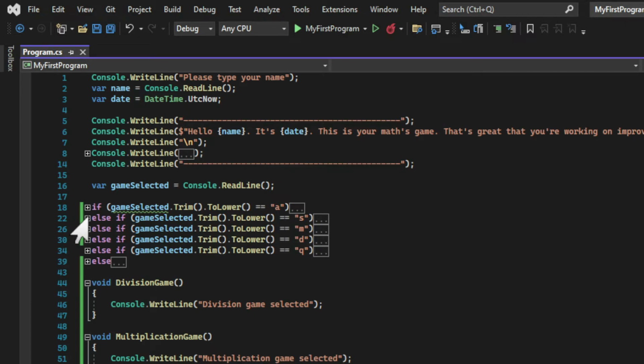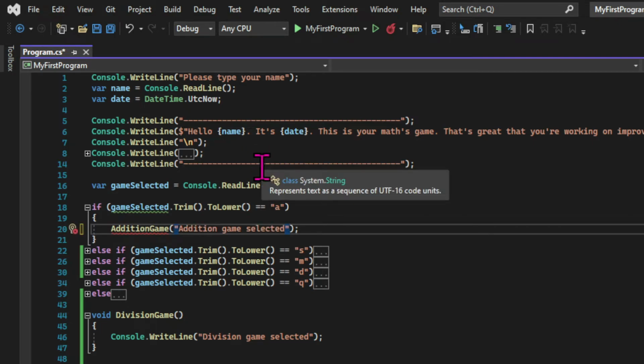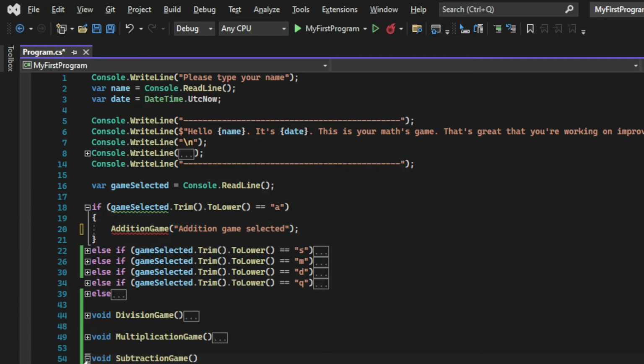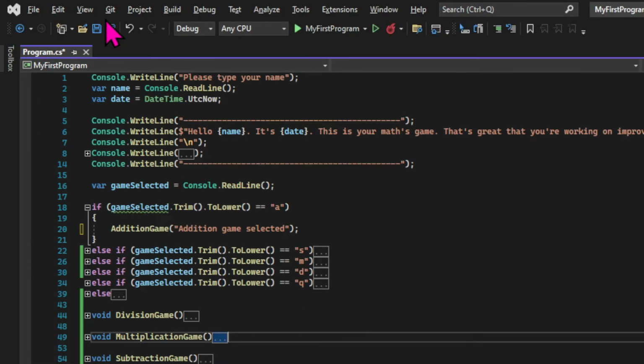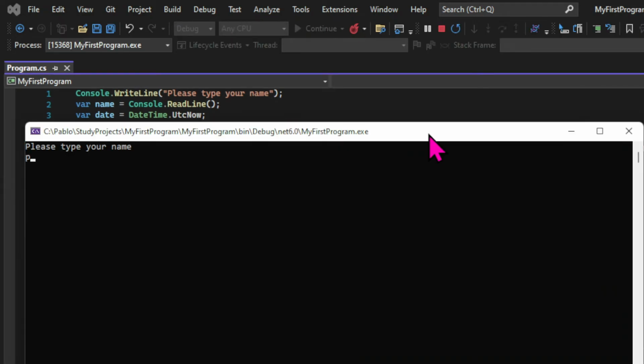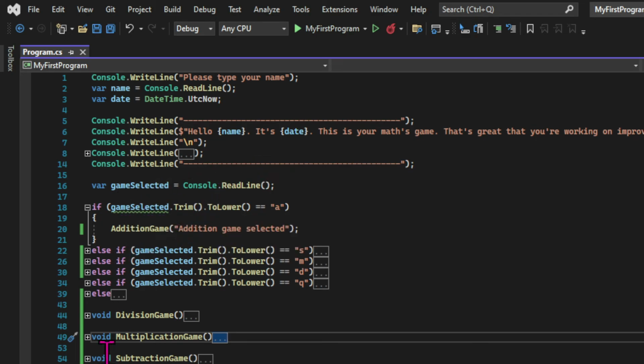So now when we call the addition game method, we're going to pass the message that we want printed, "Addition game selected." And the compiler immediately complains since that method isn't expecting anything. There is no argument in the method's signature. So for this to work, we need to modify the AdditionGame signature by adding the string message. So now that method expects to receive a string, and we're going to print that string inside the Console.WriteLine method. So if we run the app again, the addition game option works, but this time we are calling it through an argument.